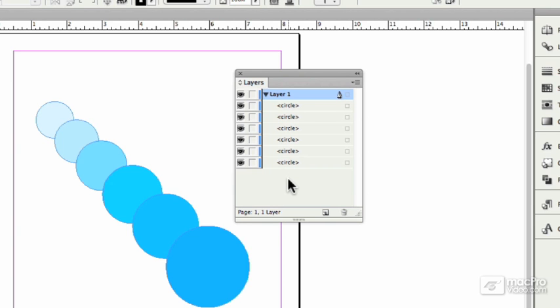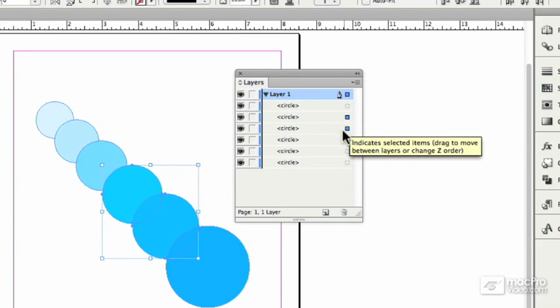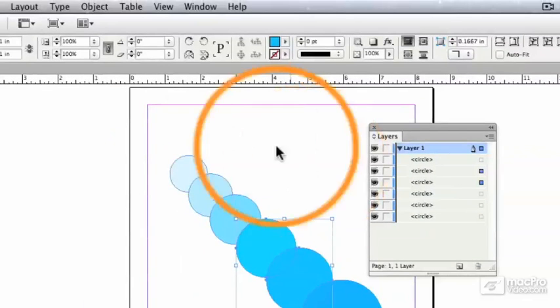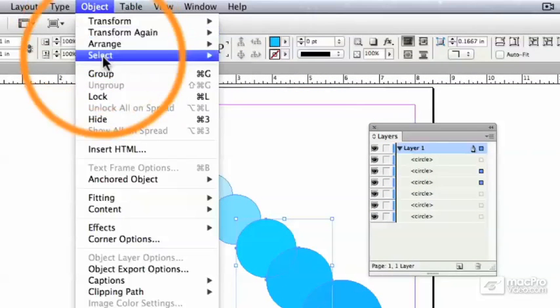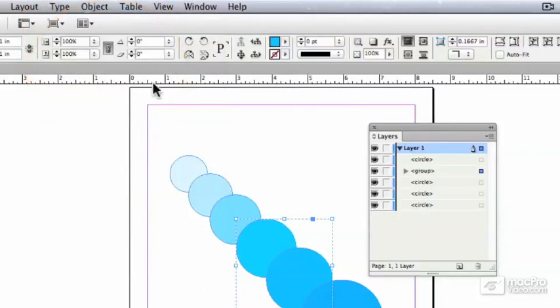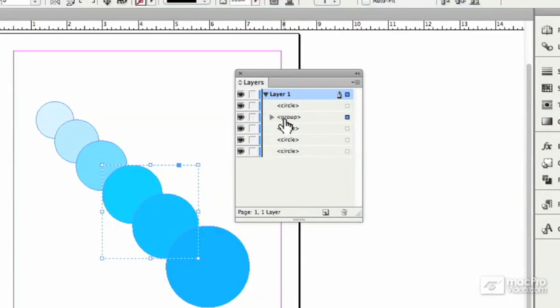this list. If I select a couple of objects, and you can see now they're selected, this little blip here means a selected object. Now I'm going to go Object, Group. And they become one item called a group, and there's another arrow next to it. And inside that group, we've got the individual components.